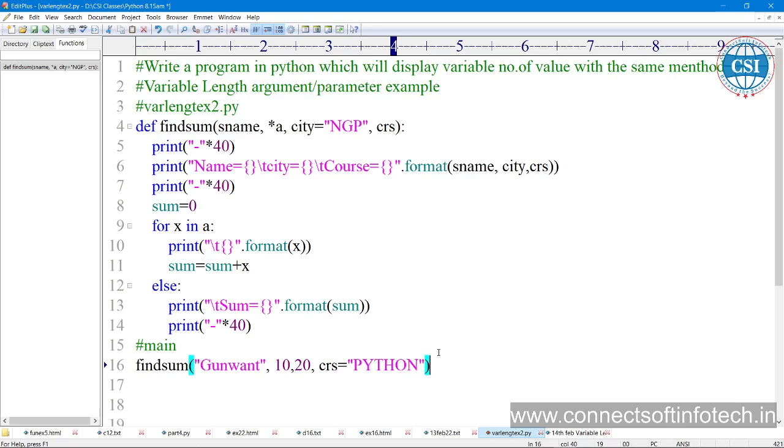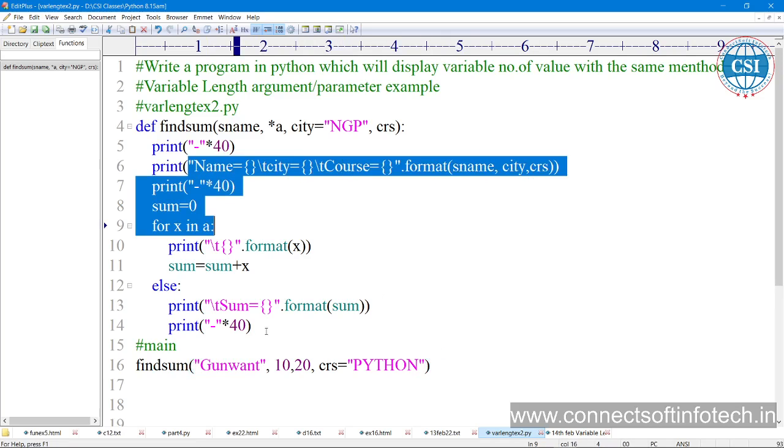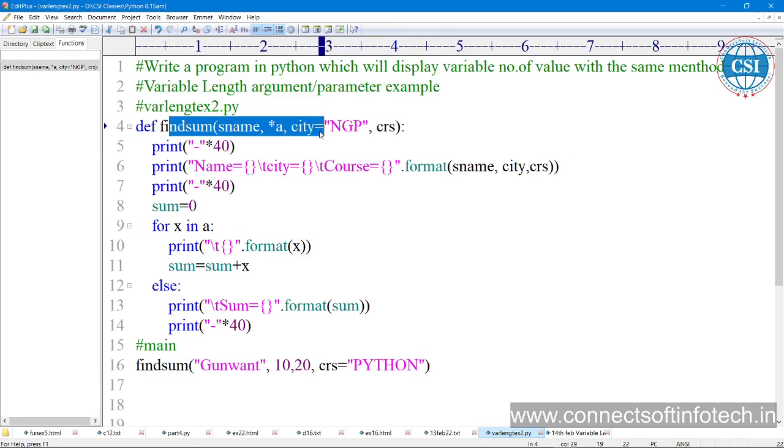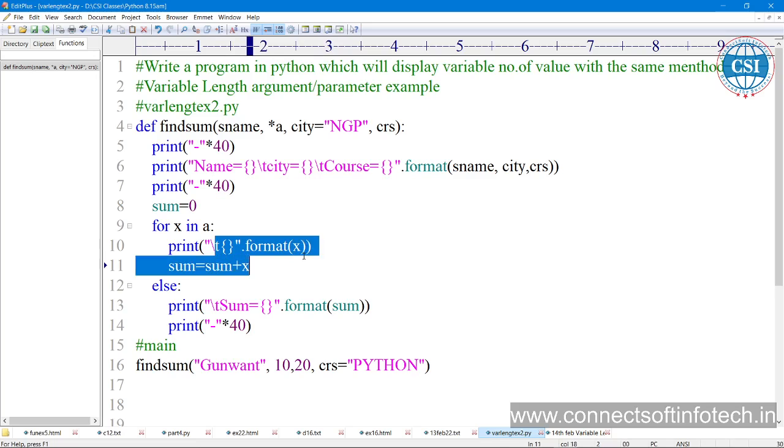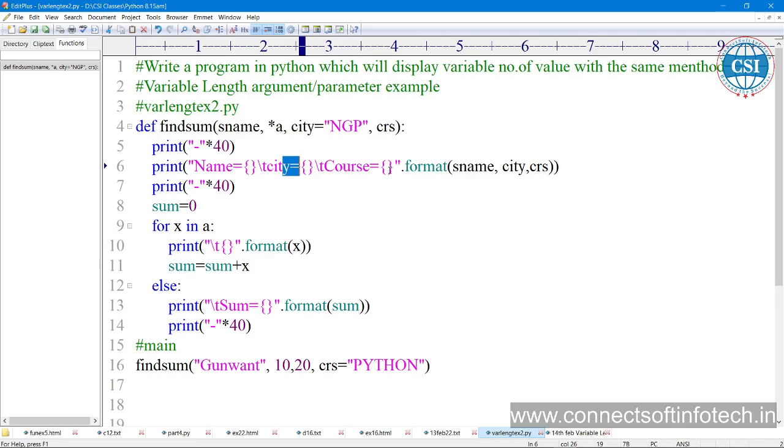Okay, are you getting my point now? Now let us see, what is going to happen here? This call goes to this function, and yes, name is equal to gun1. Then here the formal parameters, 10 and 20 are the formal parameters. City is NGP, printed by default. Okay, default. And course, you can change here, the keyword parameter is there. So name is printed, and city will be printed. Name, city and course are going to be printed here.